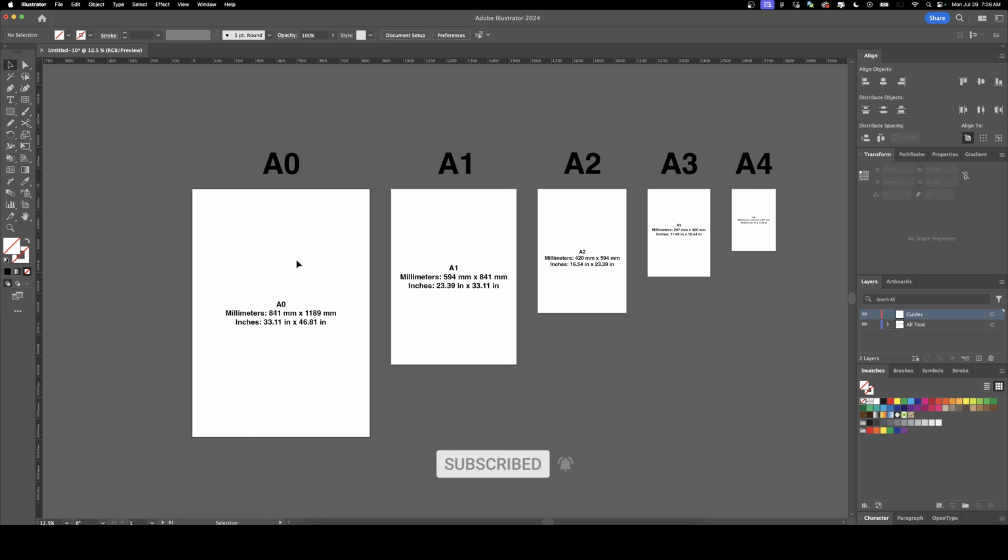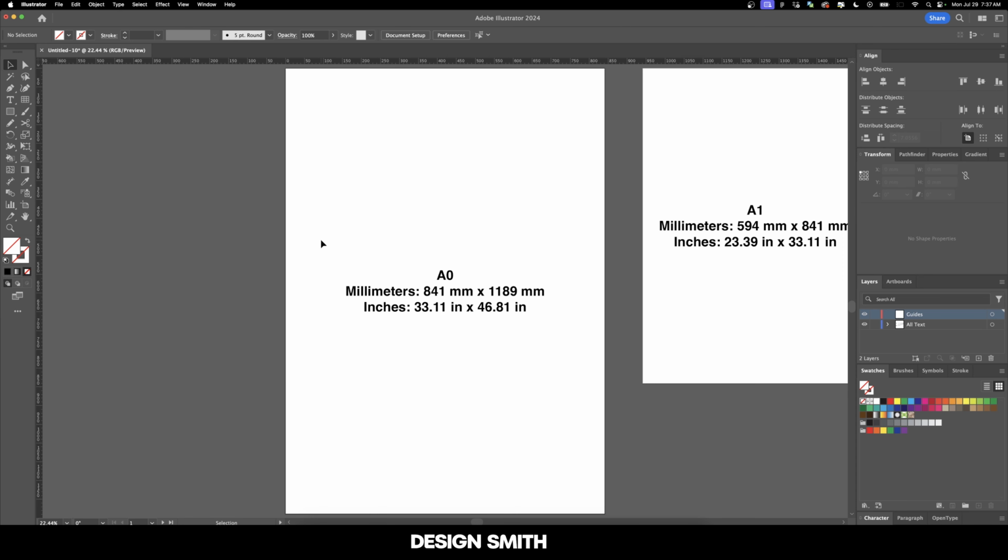Alright, so I have the international sizes set up right here in Illustrator. If you're in the United States like I am, you may or may not have seen these sizes before. And there are many more of these international sizes, but you're probably not going to be designing posters beyond the A4. So let's go ahead and run through these really quick.